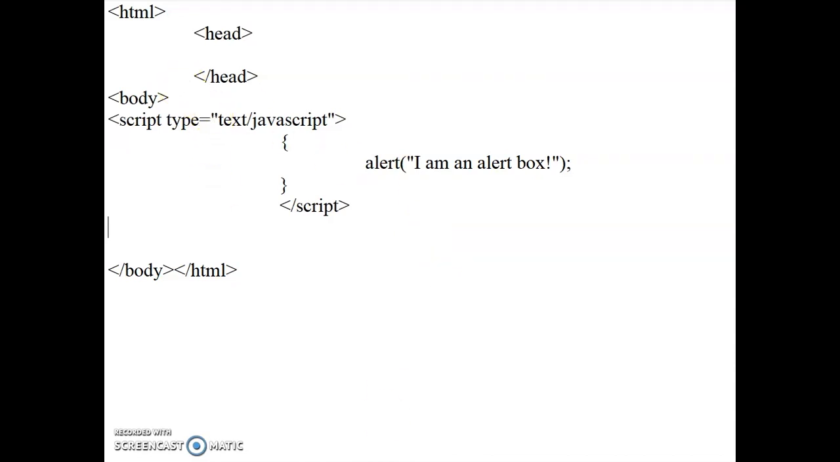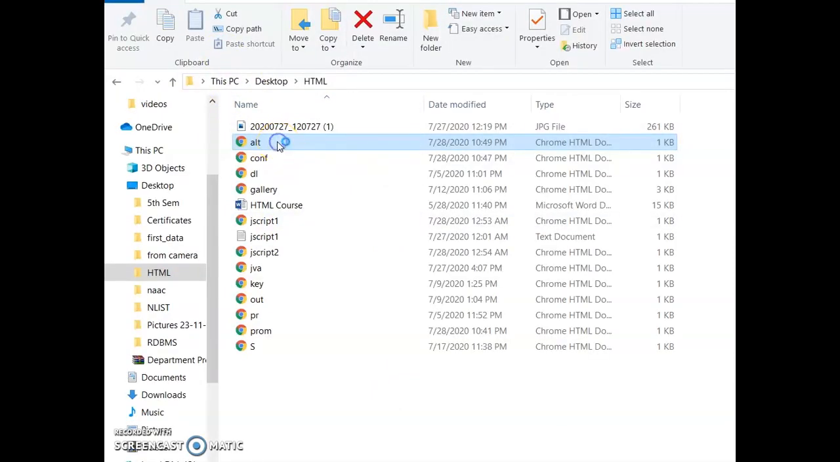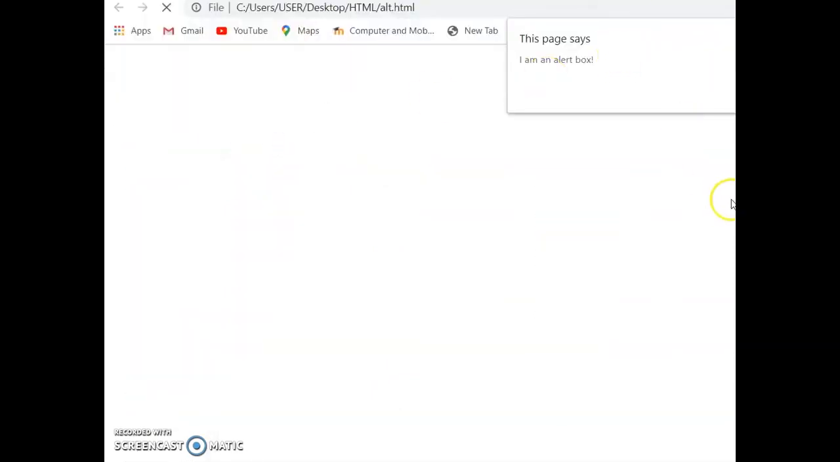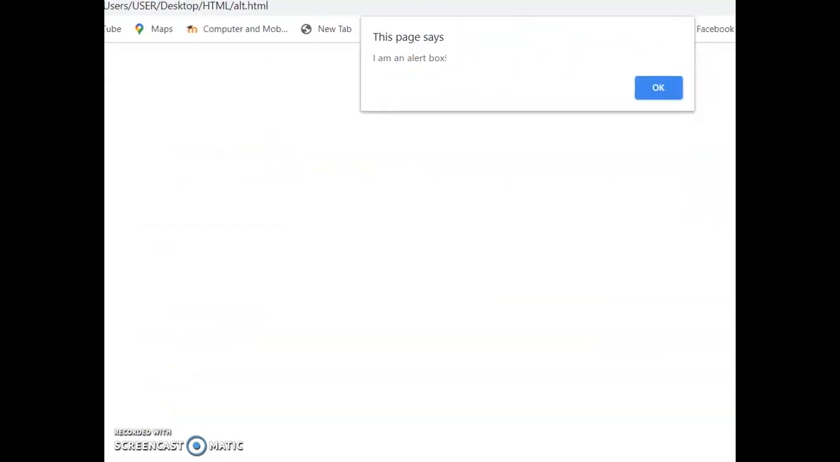Okay, after saving this, we can run this program and it will be like this: alert. And there is a pop-up box here. I am an alert box, and you can press OK. This is the alert box. Okay.